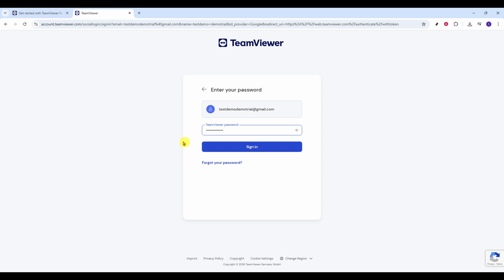Back on the TeamViewer registration screen, you'll be asked to enter a password. Even though you're using Google to sign in, TeamViewer may request a password to secure your account within their system. Create a strong one you can remember, ideally with a mix of letters, numbers, and symbols. After typing it, click the arrow button to move forward.